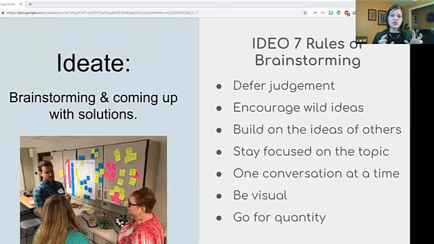You want to make sure you stay focused on the topic, one conversation at a time. Don't talk over each other. Also, don't justify your idea. You're just sharing ideas. You're not trying to sell them. You're just throwing them on the table, right? Or on the wall. And then you want to be visual. You might have to sketch things out for people. People tend to be very visual.